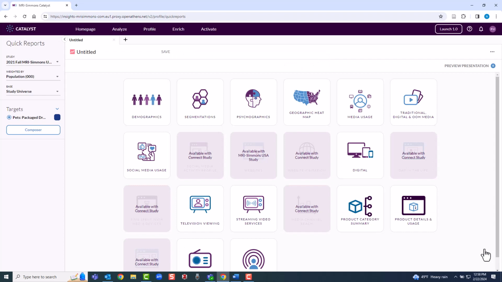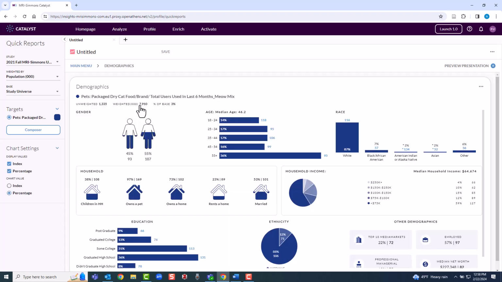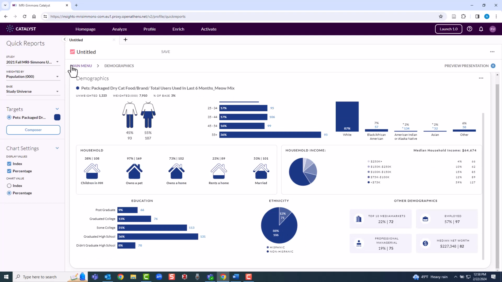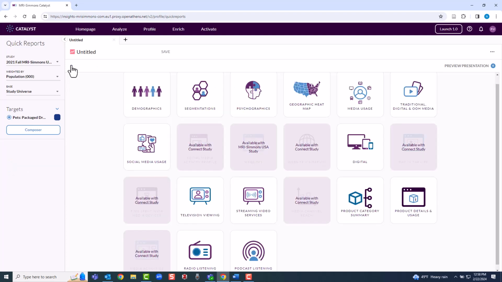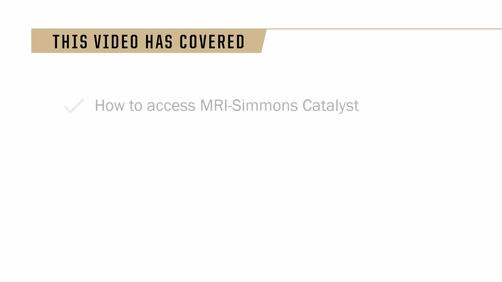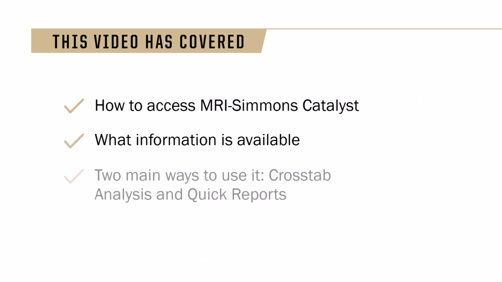From there, we can get an infographic overview of people who buy Meow Mix. When we return to the main menu, we can obtain additional infographics about people who buy Meow Mix. Now you know how to access MRI-Simmons, what's in it, and 2 ways to use it: crosstab analysis, quick reports.